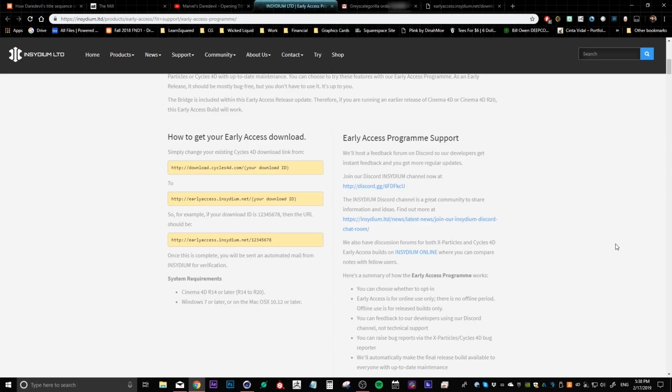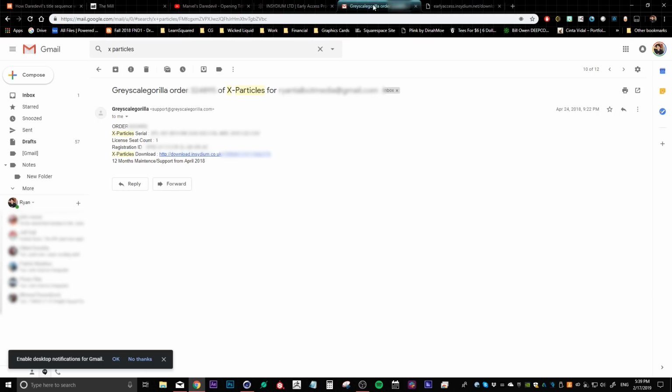Alright, one more thing we need to get out of the way before we get started is how to get the Infectio modifier. So you need the early access version of X-Particles 4 in order to access it. And the way you do that is a little bit convoluted in my opinion, but here's what you gotta do. There is a download link that you got when you first ordered X-Particles. I ordered it through Grayscale Gorilla, so it's in an email I got from them, and this is the link that I first downloaded this from almost a year ago.